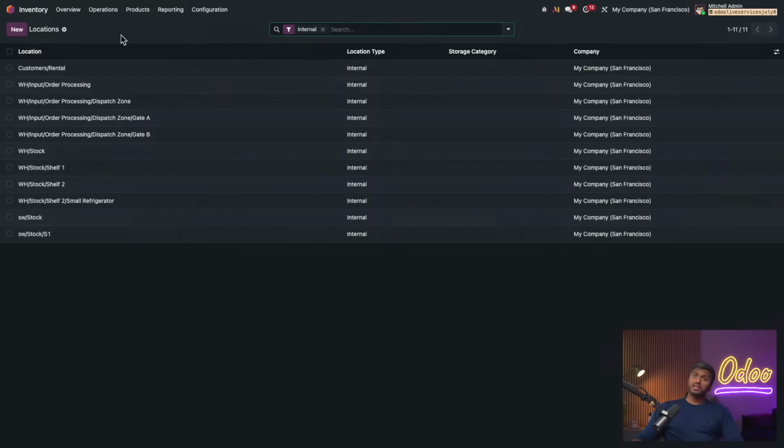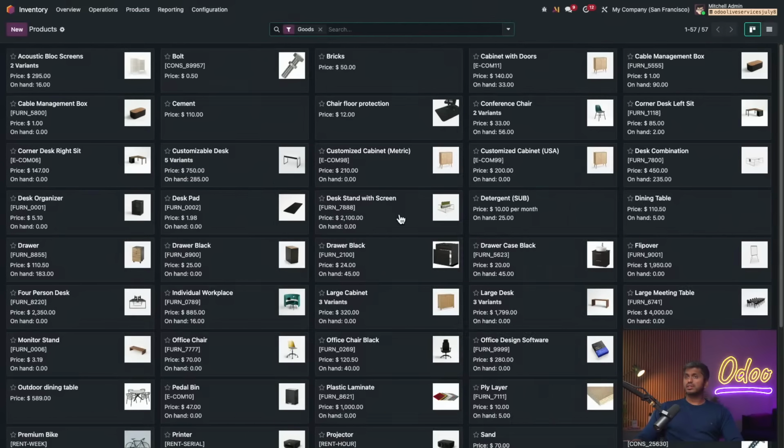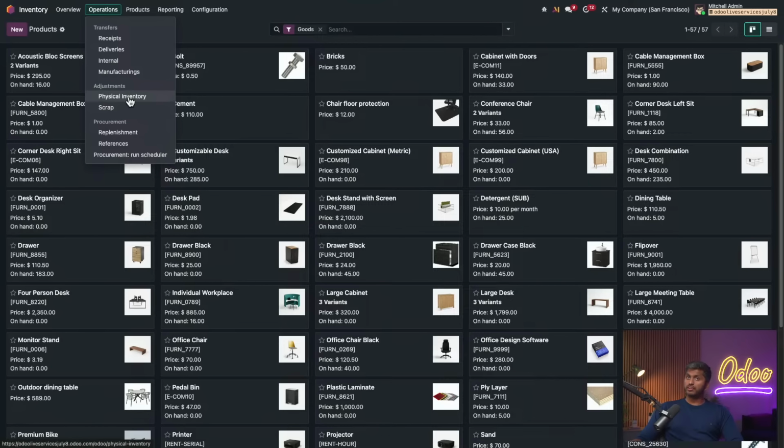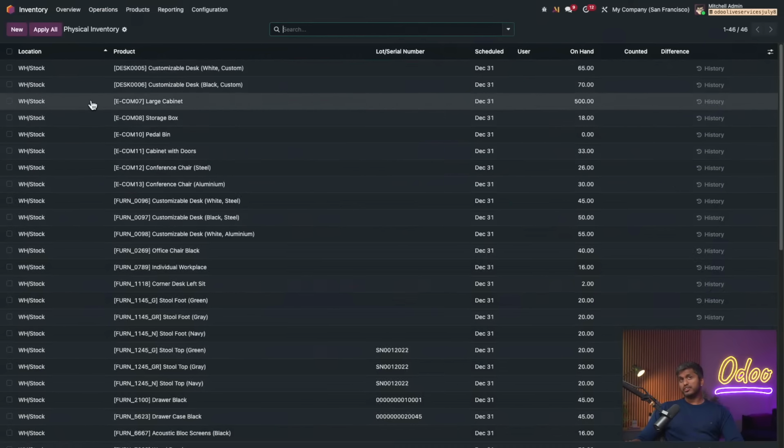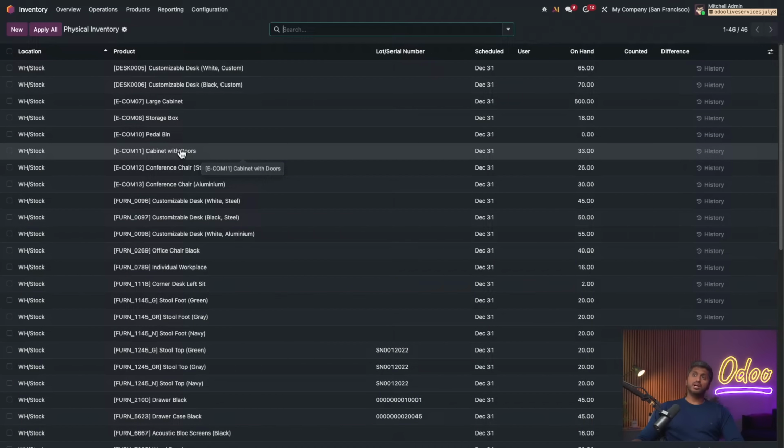And now you have your warehouse, you have your different locations in a warehouse. Now you need to manage them. How would you manage them? But first you need to make sure you have products in the specific locations. So you have certain products here, right? So the way to add products into your warehouse would be by going to operations and going to physical inventory. This physical inventory menu is used to adjust the specific quantity of products that you have within each location.